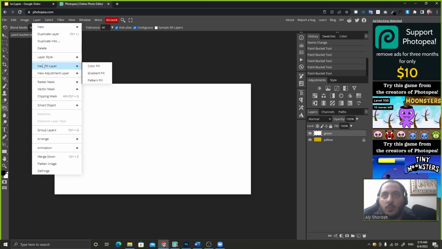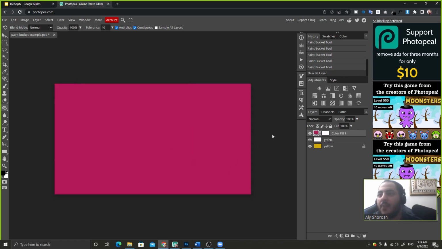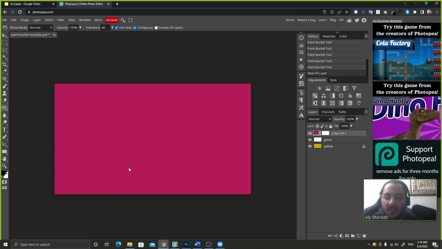So layer, new fill layer. Let's say solid color. Now we can select any color we want. Let's make it like this and click OK. Now it made for us a new layer called a fill layer, and it has a different shape than our normal layers. We will talk later about the types of layers, and about what this square white area beside our layer is. But you got the idea. This is the second way to fill our layer. The first is the paint bucket tool. The second is layer, new fill layer.